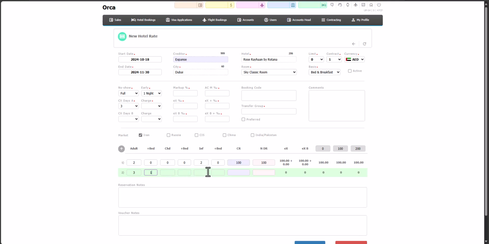And we can follow the same procedure as many times as we want for different types of extra beds or children and infants that we want to add to this room type with different types of rates. For example, if we go ahead and make this 0, we can define this as 150.